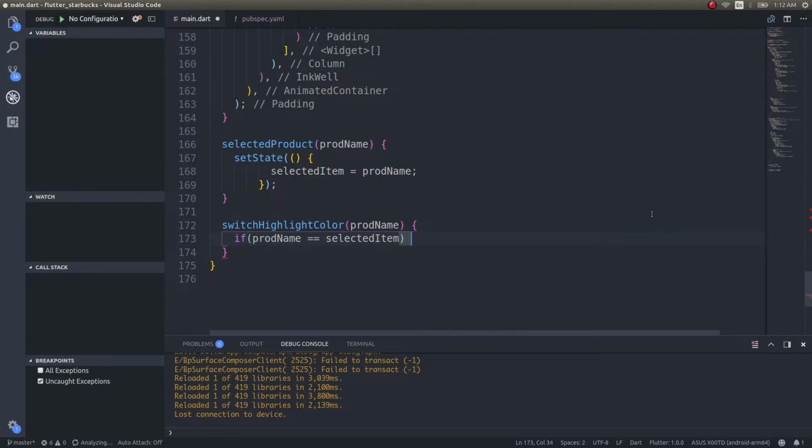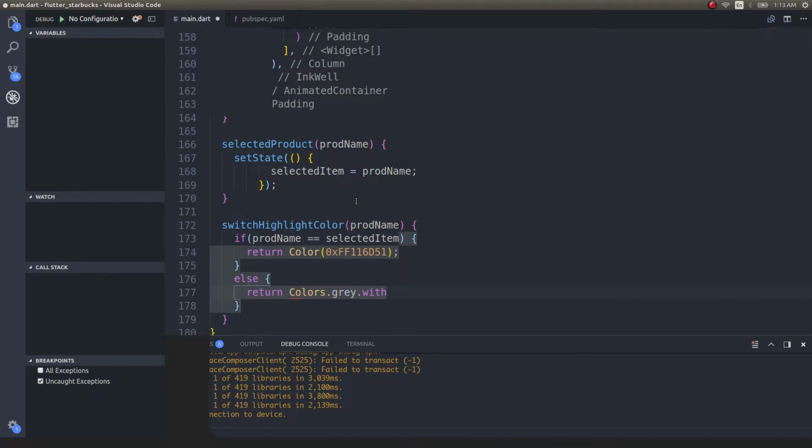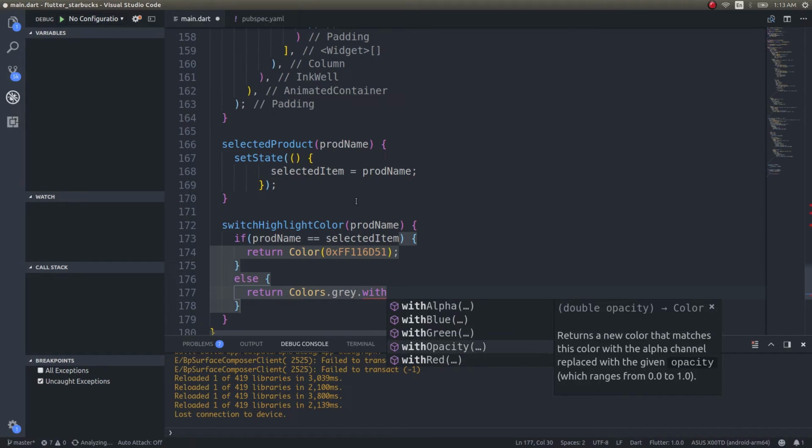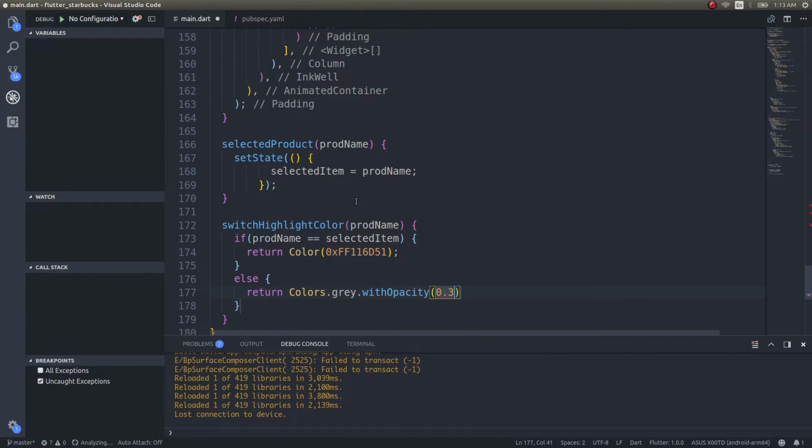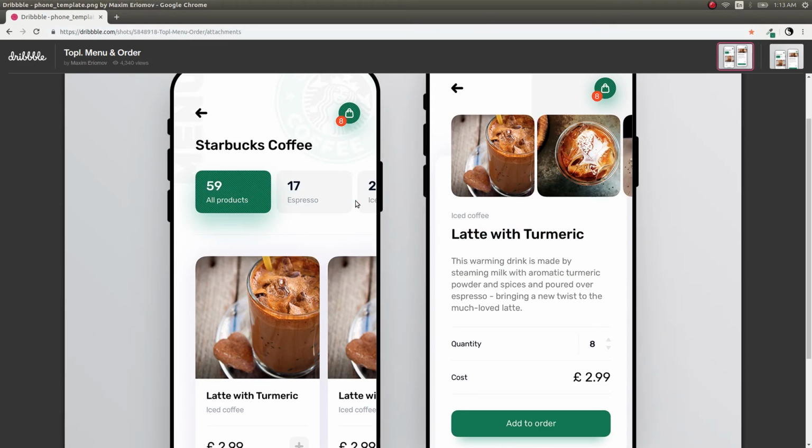Then you would need to obviously return the green color. Fine. If not, then you would need to return a gray color. Colors.gray.withOpacity some 0.03, maybe 0.3. Fine. Okay, now we have done the color change for this. Now we have done the color change for this entire chip.